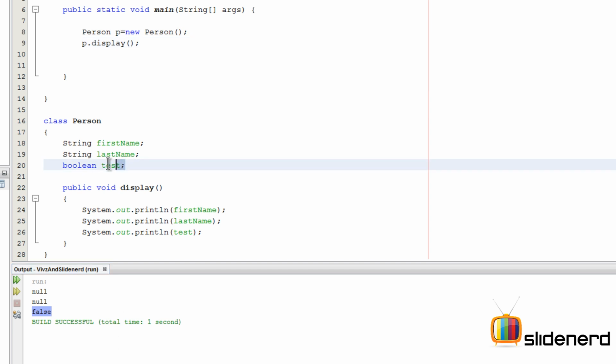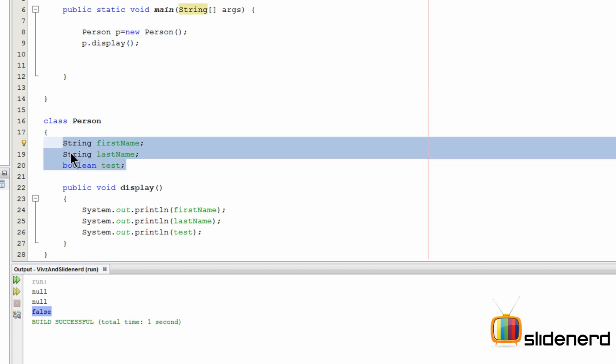Like we discussed, these three are instance variables. All the instance variables get default values whether you give something or not. Hence, when you try to print them out, you're gonna print those default values. For example, boolean has a default value of false.